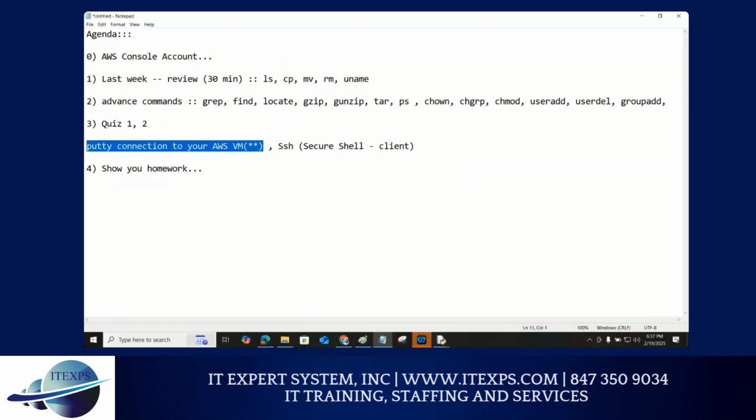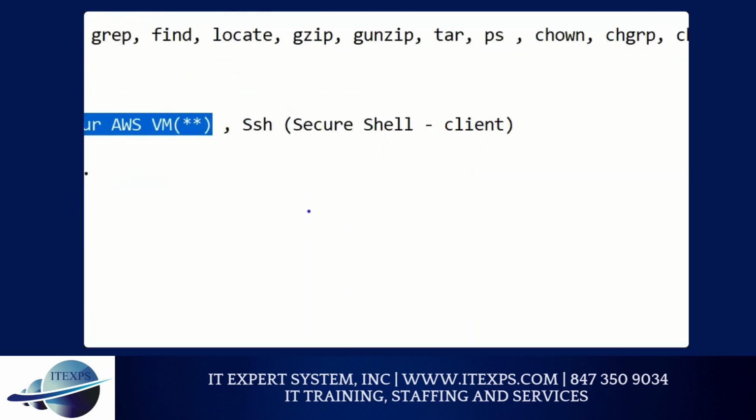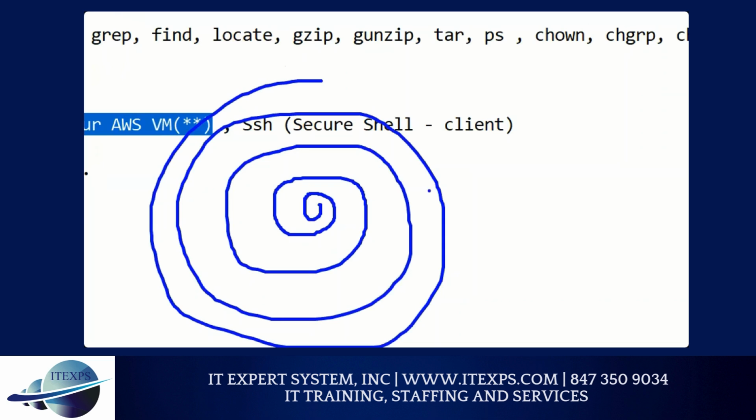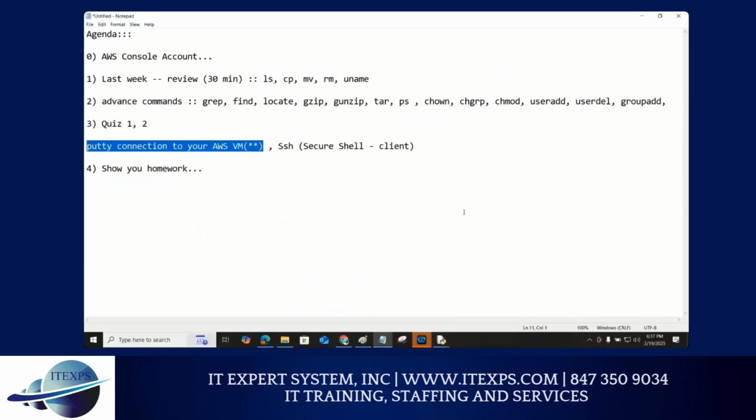Almost all commands will repeat multiple times because we follow the spiral model. So what we cover today, next week we'll cover again like that. We're going to repeat some of the things so we can go further. Sounds good? Any questions before we start?